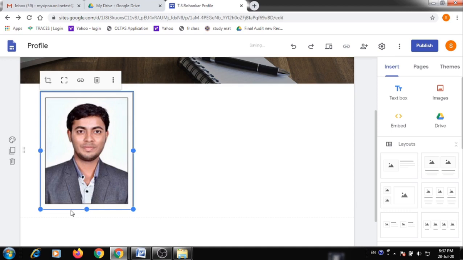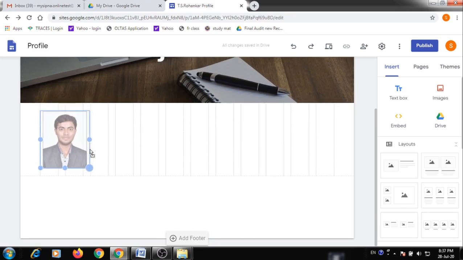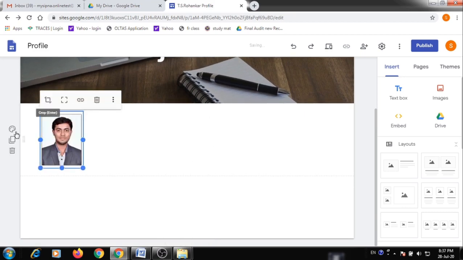Now here you can see these dots. You can click these dots and drag them. So with the help of this you are able to resize your image. So here you can see the image is resized. Now here you can get these options with your image. First one is to crop the image. Second one is to uncrop the image. Third one is to insert a link. If you want to attach a link with this photograph, then you can add a link by using this option. Otherwise, if you want to delete, then you can delete by using this option.